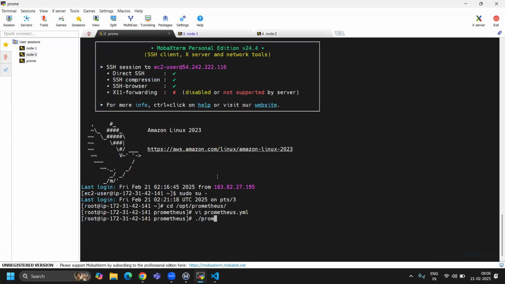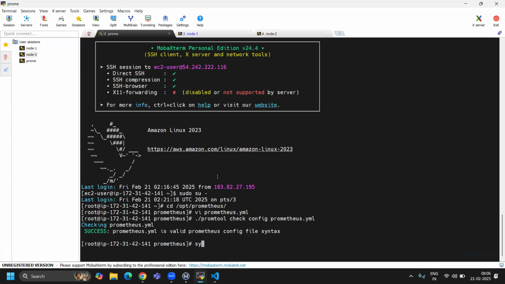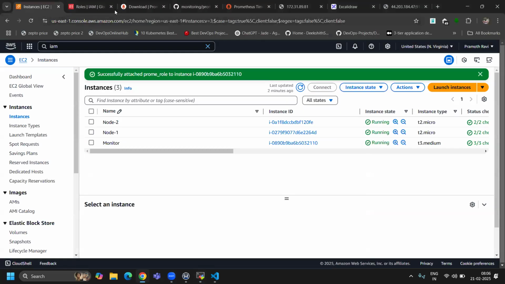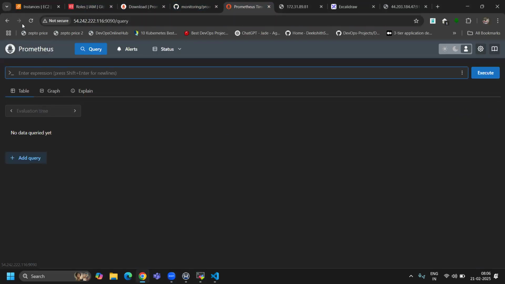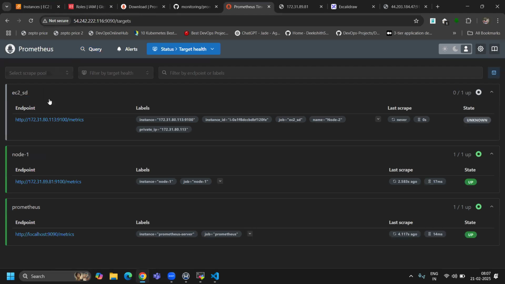Number two, let's check whether our file is in good shape or not. We can check. It is good. We just need to reload the things. Systemctl stop, then you have to start. That's all. Once that is done you can directly go. Mm. So if you go to status and look at targets, you'll see the new thing is added.